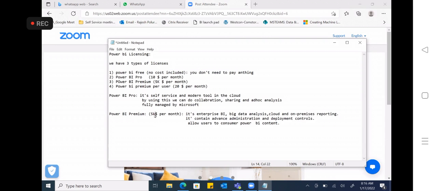Premium Per User is the same as Premium only. But for example, if in your company there are more than 2000 people using Power BI, then you can use the Premium capacity.